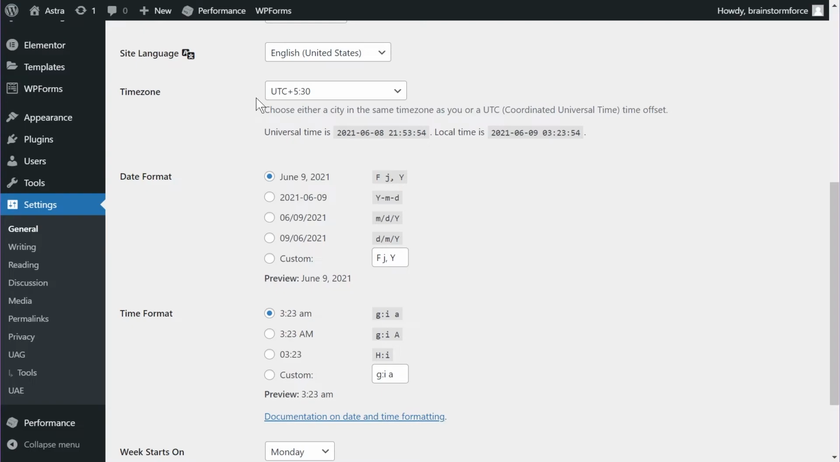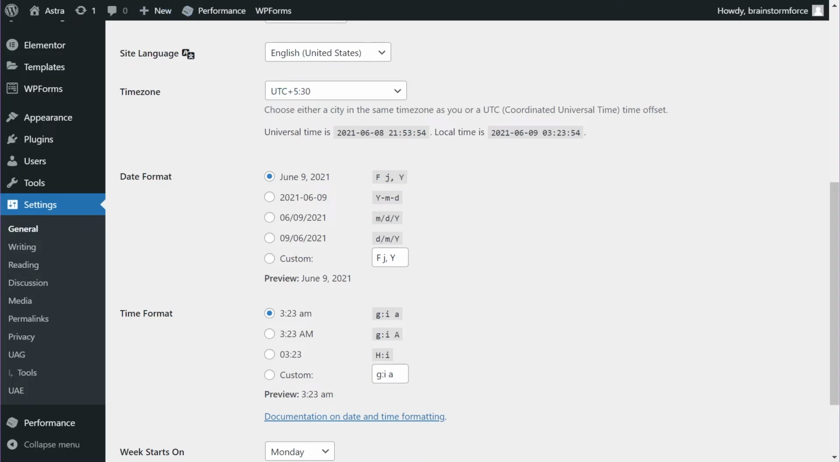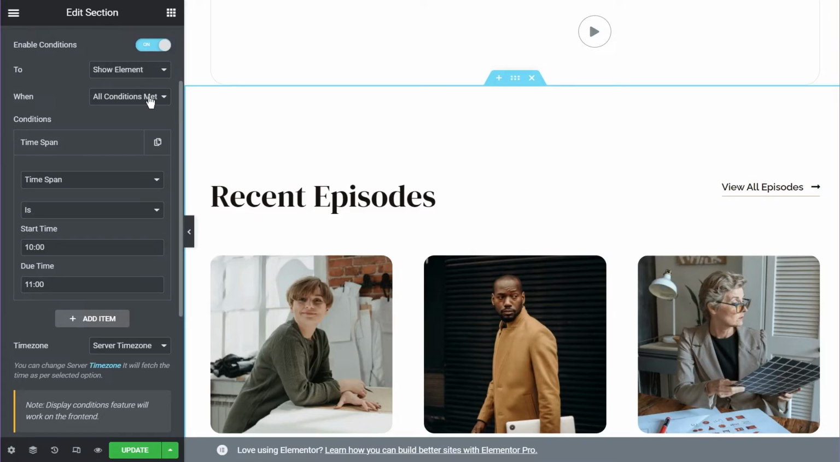And on my server, it's set to UTC plus 5:30, which is the Indian Standard Time or IST, where I reside. So depending on your server, this might be different. And this is where the option comes in handy. When you set it to server time zone, which is also the default time zone, this is the time zone that UAE will pick to match these conditions.